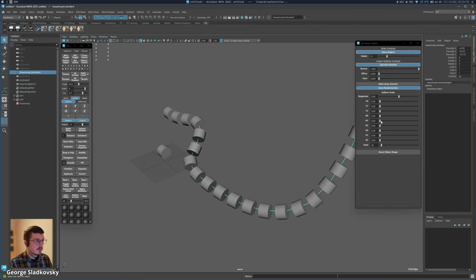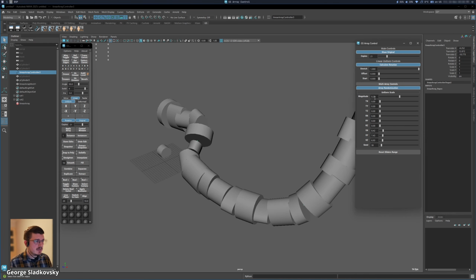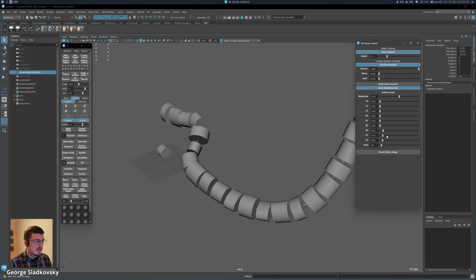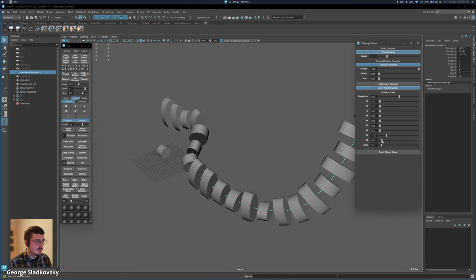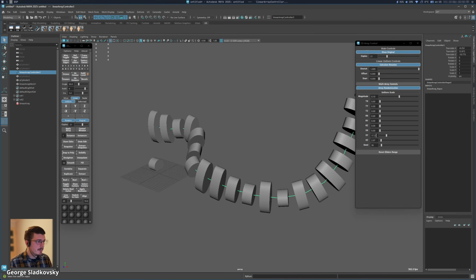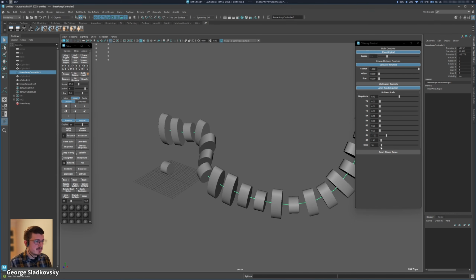So now the rotation and scale are basically the same. If you increase the scale over here, I'll just take some random values and then increase the magnitude, you'll see the scale will increase, but based on those sliders over here. So for example, I don't want X at all. I just need to randomize the Y and Z scale over here. So this can give you some interesting patterns to work with.